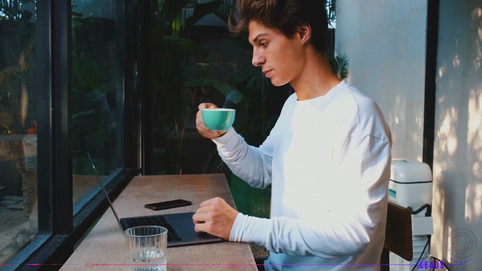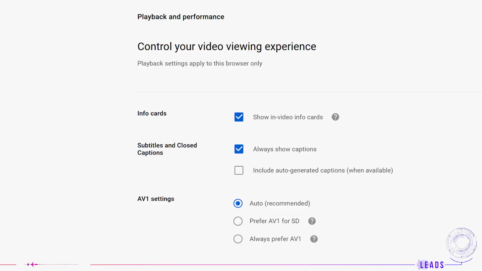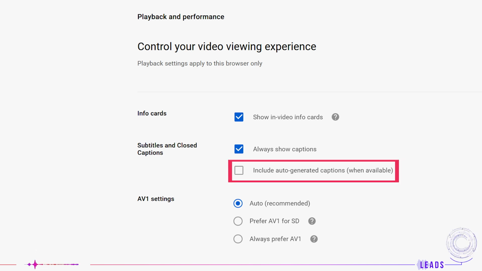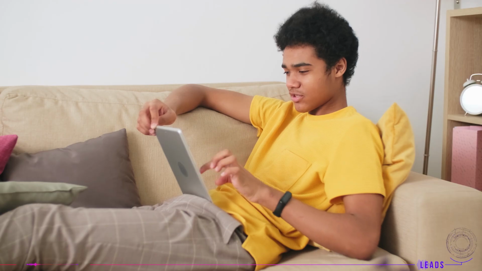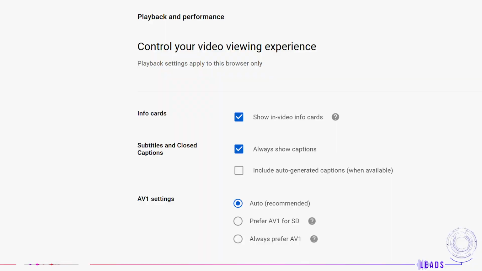Playback and performance. When you watch video, what do you prefer to see and in what way? These settings will be applied to the browser you're currently working on. On your video, you can allow info cards. That will not affect ads placed in your video. You can always show captions and include auto-generated captions. This way you can help someone to watch your video without sound, for example. Also, you can set up AV1 codec for better watch experience and the quality of the video.